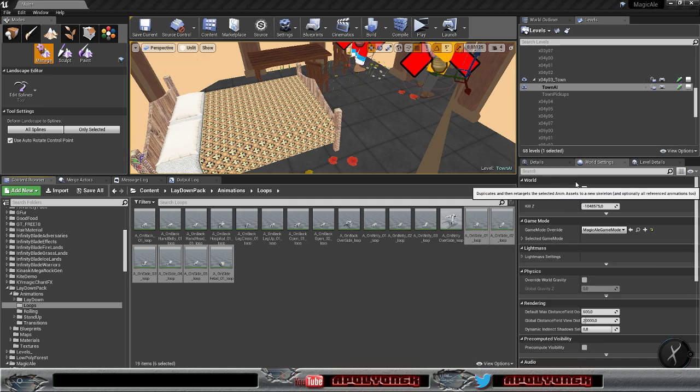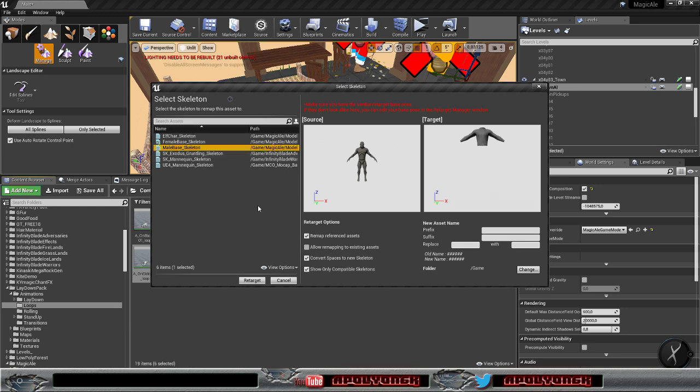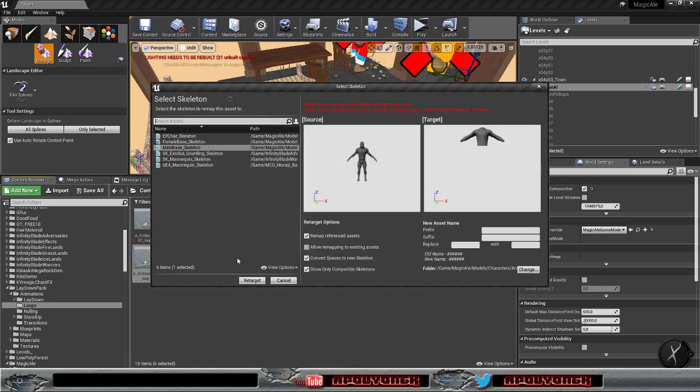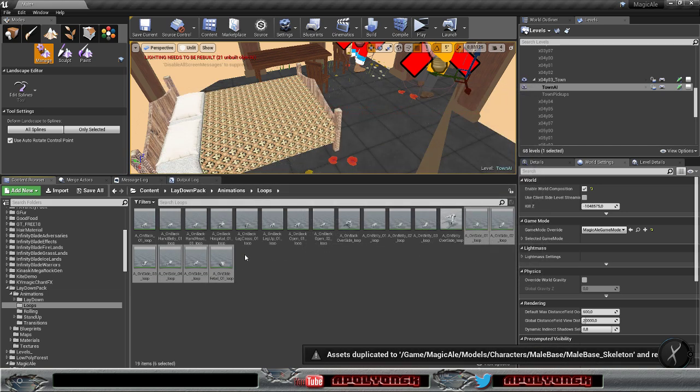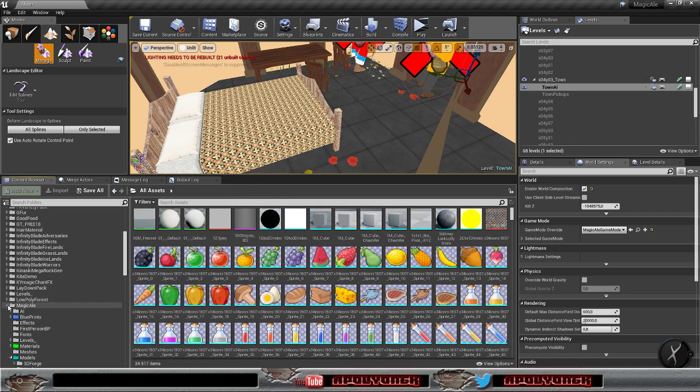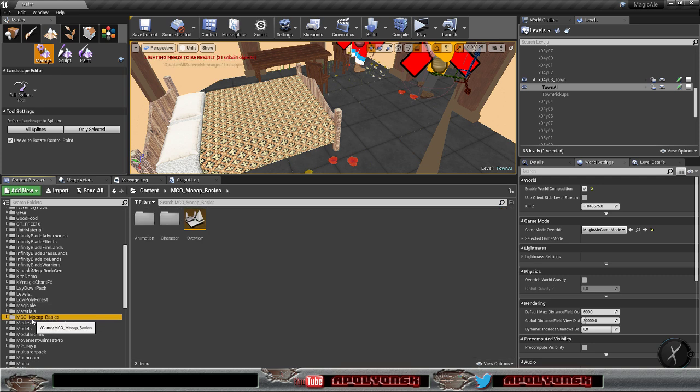Let's do this again. This time for the male base skeleton. So that we don't need to do that. Again, we just can copy over the references. Makes it easier. And retarget that. Okay. So before we do anything else, let's go through these and see.